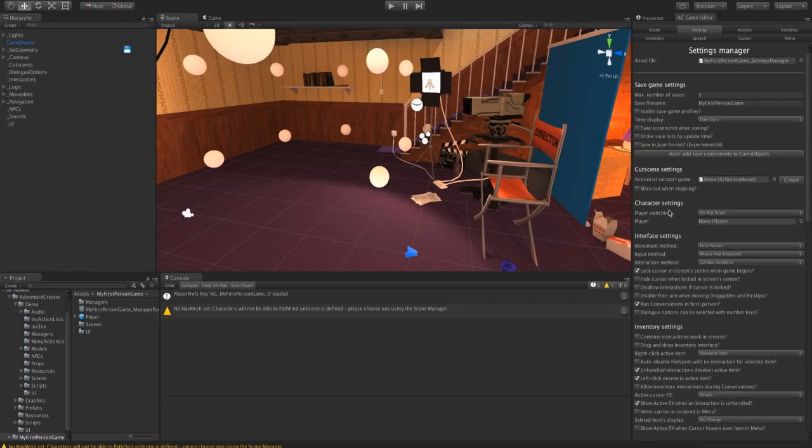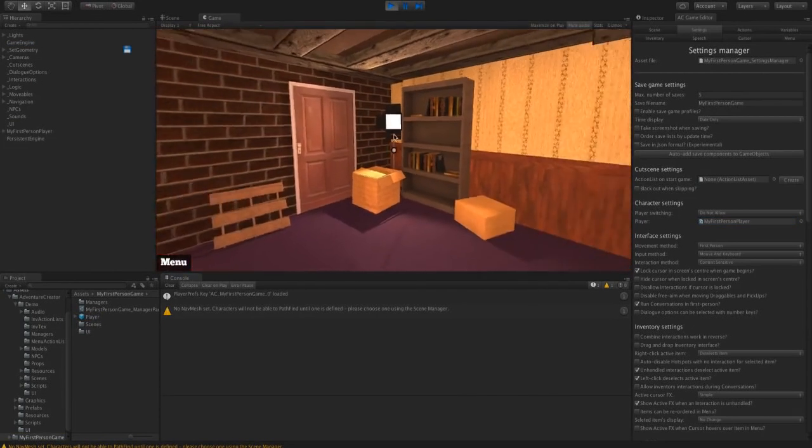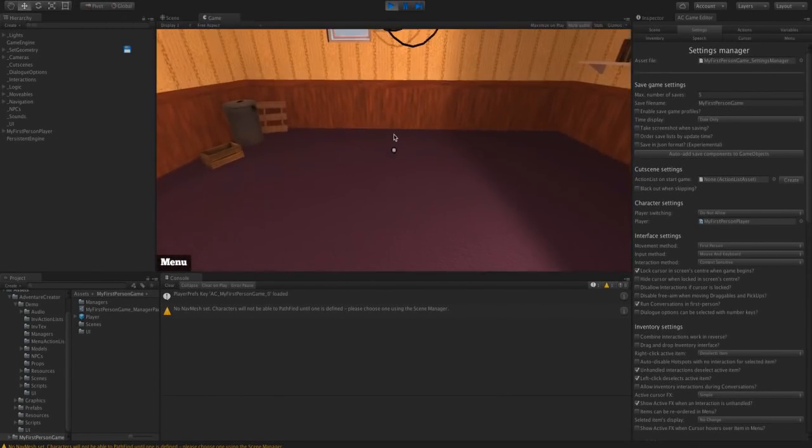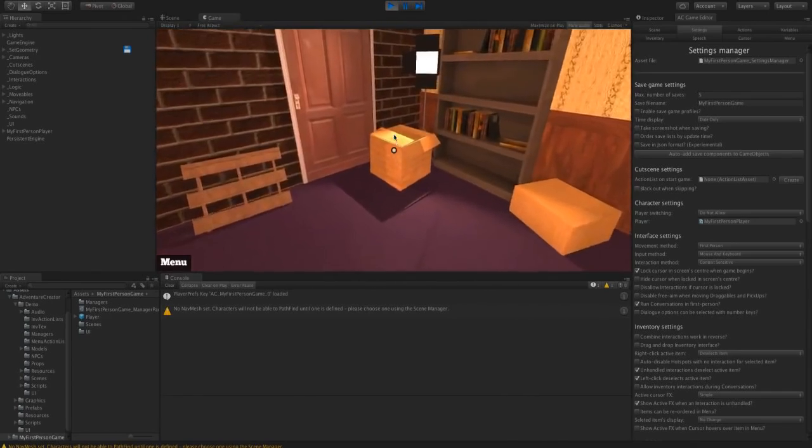In the Settings Manager, we have Character Settings, and we have this Player prefab field. So I'll drag in our My First Person Player. I don't know why it has a different name here, but this is My First Person Player, and it is now assigned as our default. So when we run the scene, and this will be true for any Adventure Creator scene, it will spawn My First Person Player ready for us to walk around in.